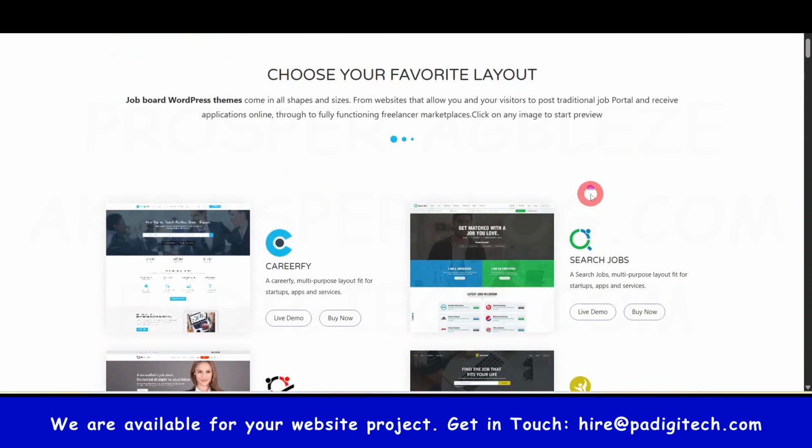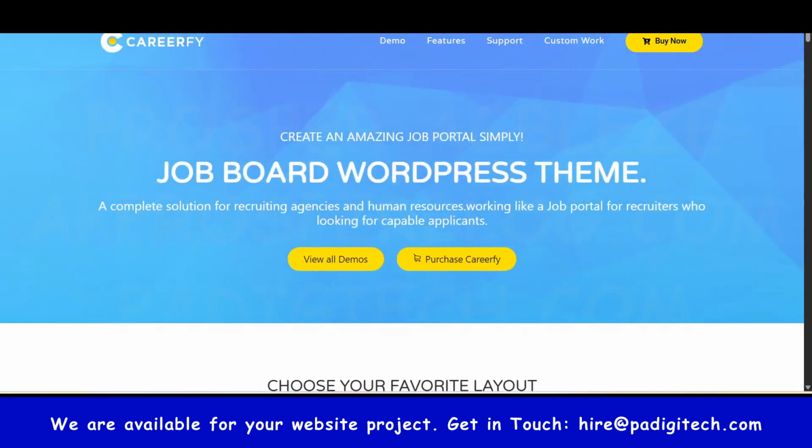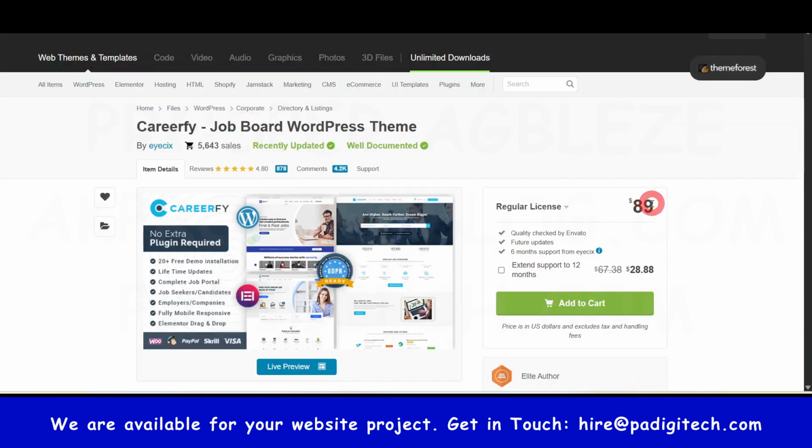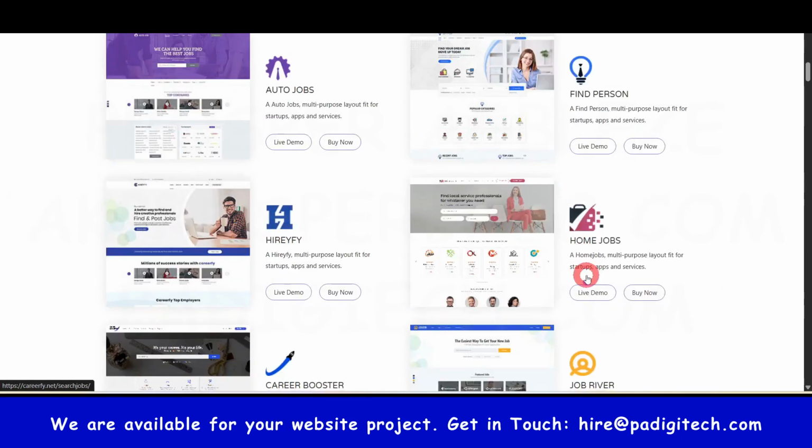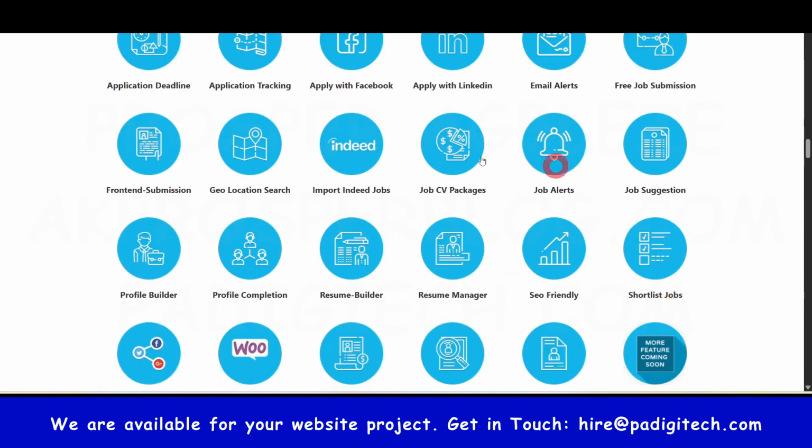So you can see this has a whole lot of features, Carrierify. And I think that's why the price is higher. That's about $89. But with all of these features that you'll be getting, I think it's really worth it. So you can also consider this.